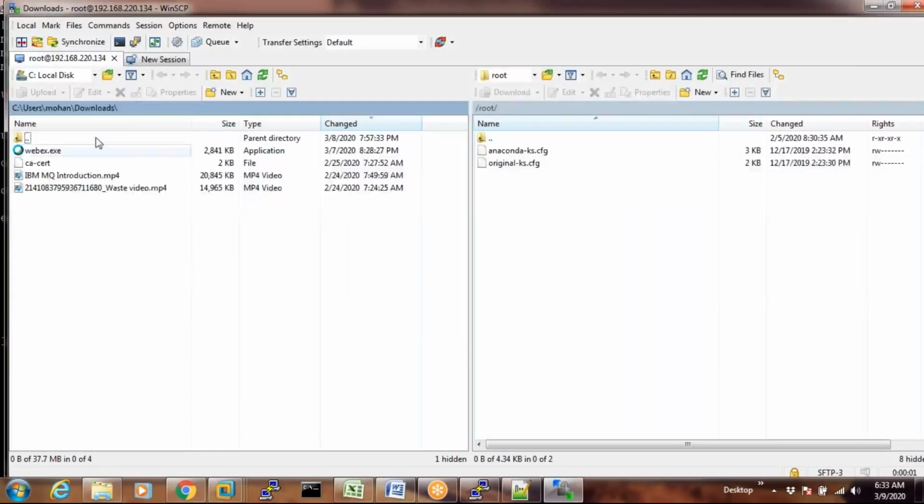That's it. Now the left side is our Windows machine. The right side is our Unix machine. Now it will open in graphical mode. If you see the root and all, it's a root machine. I mean, it's a Linux machine.